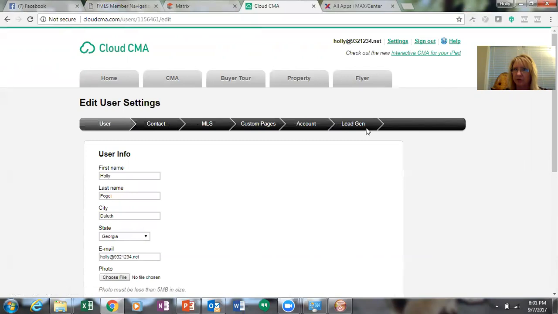Lead Gen is what we're going to focus on, but I do want to mention that you're going to want to make sure your user profile is completely filled out and accurate, as information from here is what's going to be showing up for clients or the public, whoever actually clicks on this widget. So make sure that all your user information is up to date and accurate, and you have a current photo. I'm going to click on Lead Gen.